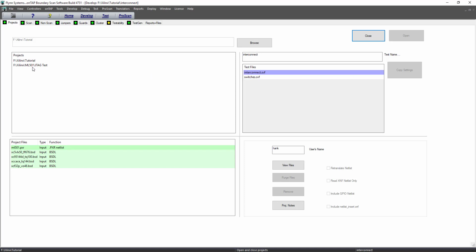The projects page is where we simply browse and open a project. There's a projects list, so if there are projects that have already been completed, you can simply select that project and it will bring up a project without having to browse. There is a list of SVF files that exist in the project. So when the project is closed, you can select any SVF file and open it, and it will proceed through the pages on this screen.